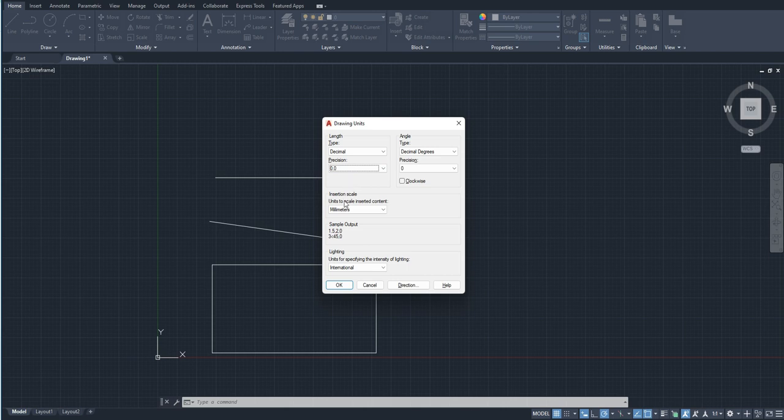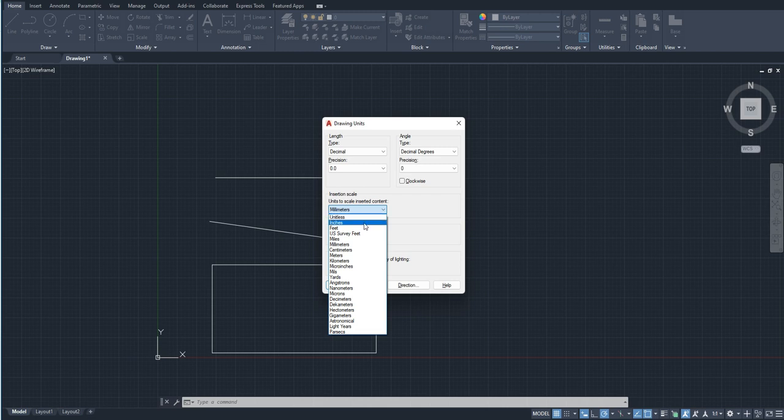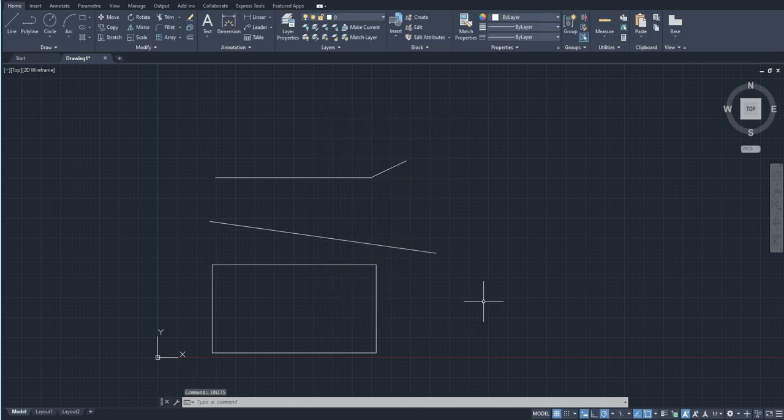Now you can see the units to scale the inserted content. If you select this, you can have it unitless, inches, feet, and you can have these various different options over here. I'm just going to enter millimeters and I'm just going to press OK. So that's how basically you enter units.